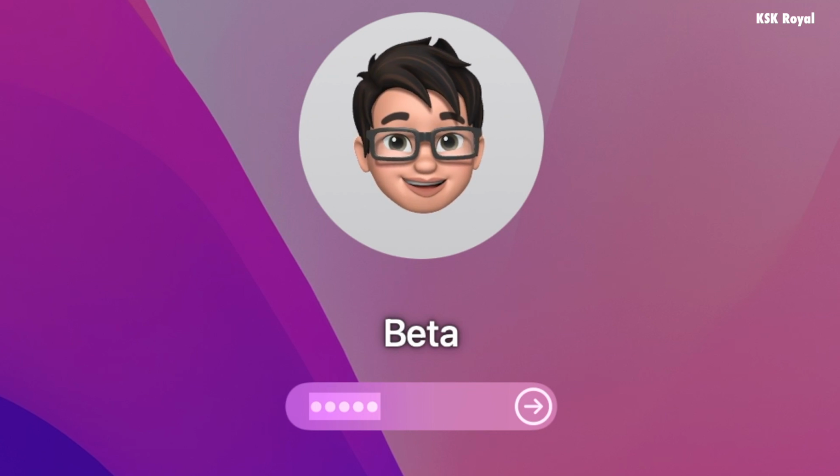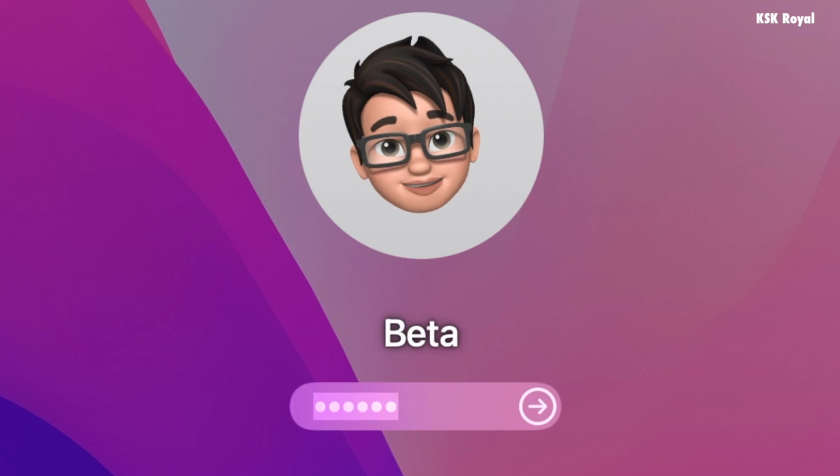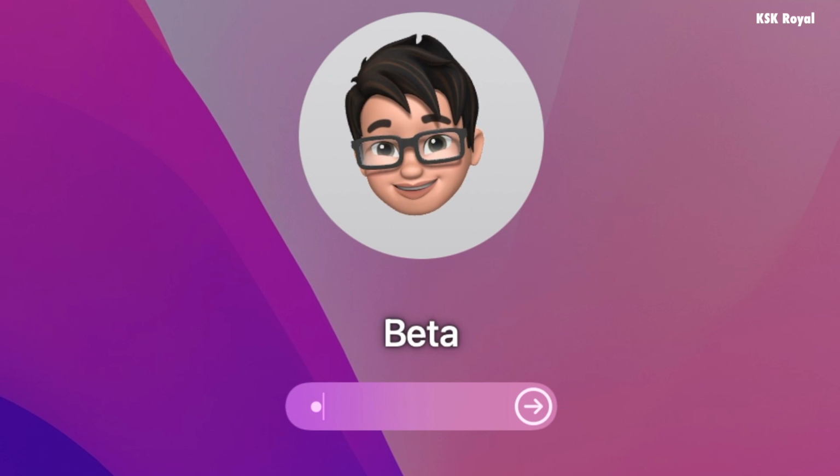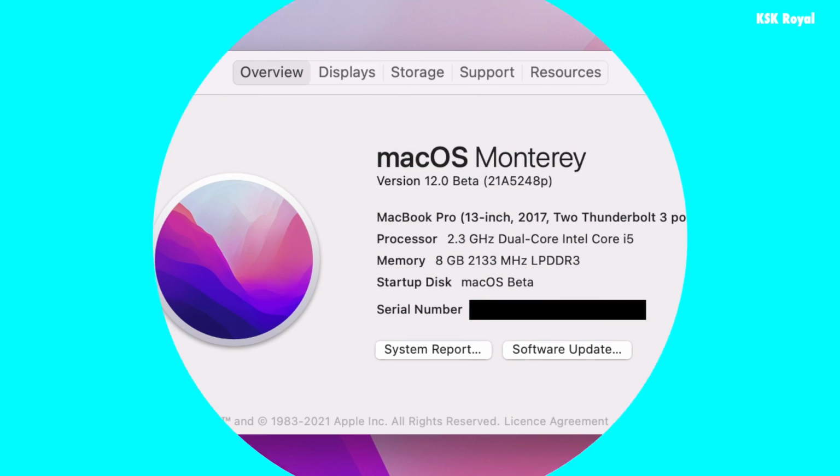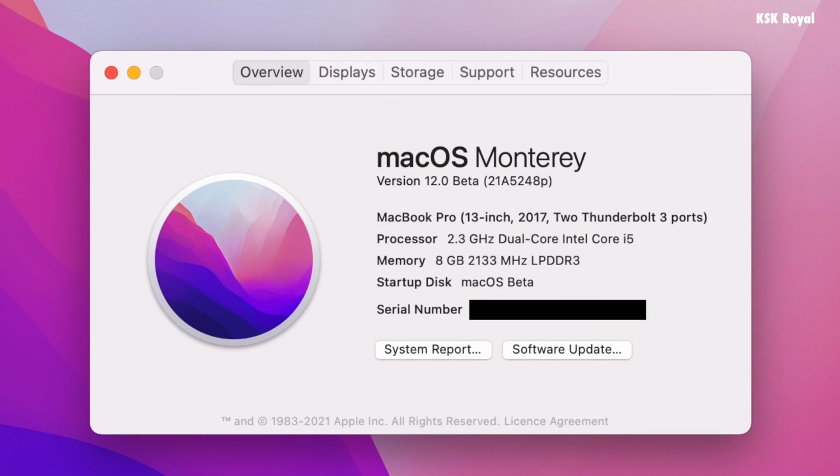Now in this video, I'm going to show you how to set or use an animated Memoji as a lock screen GIF on a MacBook or iMac. Let's get started. Alright, first things first, make sure you're running the latest version of macOS 12.